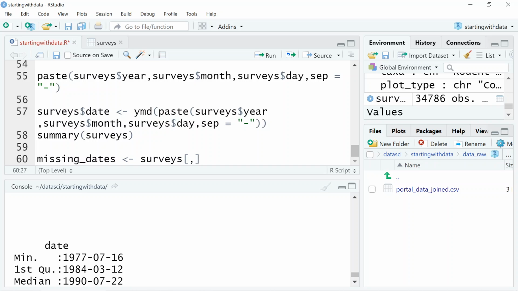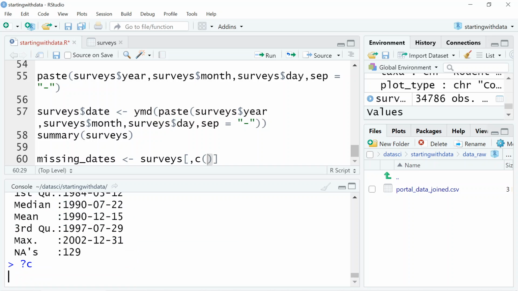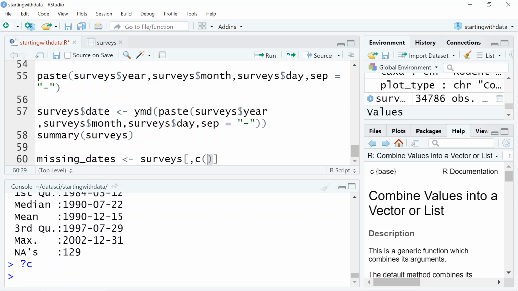So to call multiple columns, remember we could specify their number, but we could also call them by name. To call multiple columns, we need this c function to combine. And if you want, you can question mark c. And we can see that it's a generic function which combines values into a vector. And in this case, we want the columns year, comma, month, comma, day. All right, so I'm specifying my columns, and now I need to specify my rows.